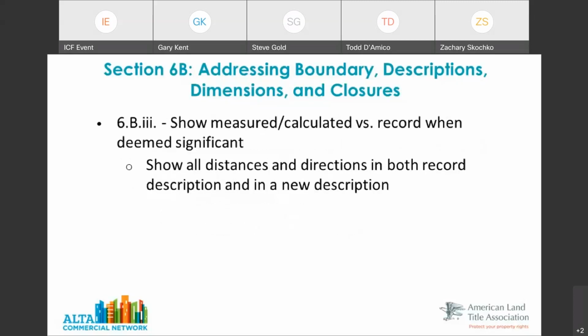6B3 talks about showing the measured versus the calculated or the record when deemed significant. And you might say, well, what does calculated mean? Measured, I've seen on a survey, and record, I understand. I see that M and R on a survey all the time. Calculated might be a distance or bearing that's calculated by the surveyor. Maybe that point of the boundary is inaccessible. Can't get to it due to terrain, or maybe it falls in a water boundary or something, and there's no way to set that point.